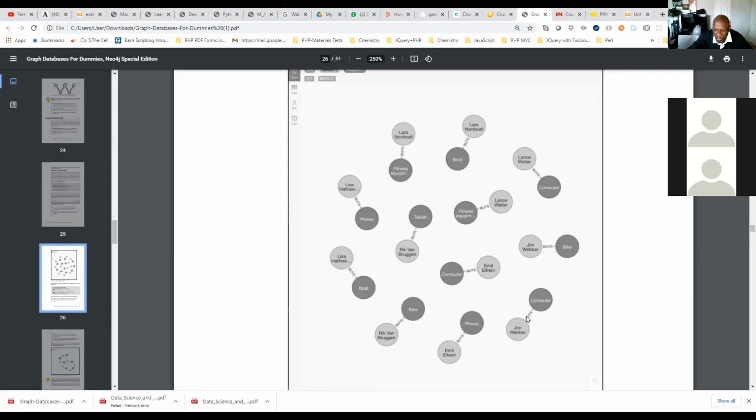So Jim Weber bought a computer. Emily bought a phone. This guy here, Rick Van Bragen, bought a bike. Lisa bought a boat. Rick again, the same guy here, went back and bought a tablet. And this could have been Ruth, because Ruth bought two things. It could have been Emily. Emily bought a computer and then went back and bought another thing. So maybe Emily bought the computer, she went back, looked around, and this time around, she bought fitness equipment.